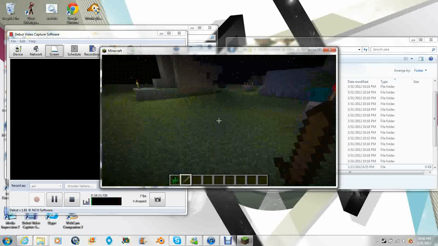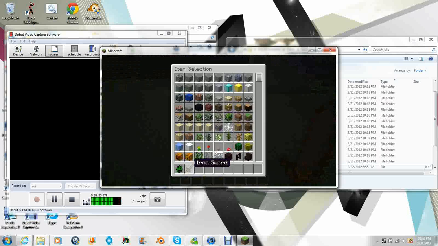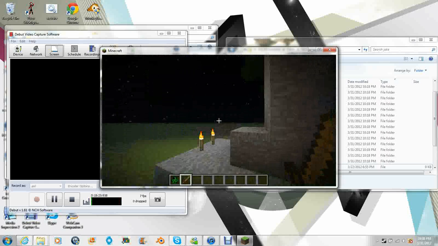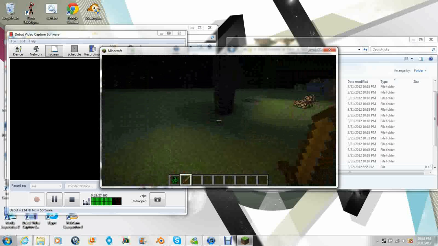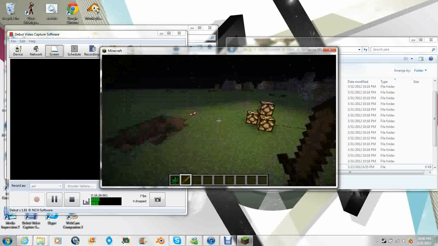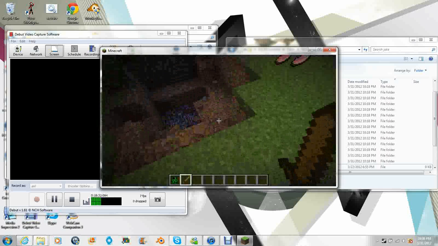And it gave me a wooden sword. Where's that? An iron sword, of course. So, yep, this is the kind of stuff that this texture pack will do. Oh, wait.